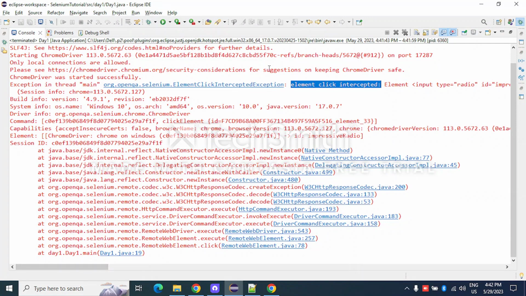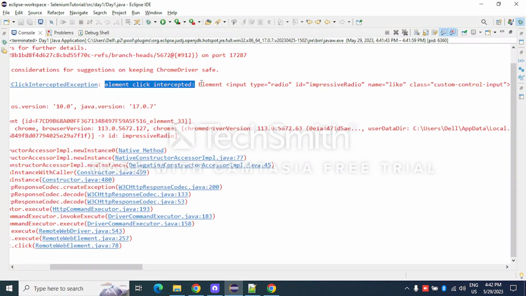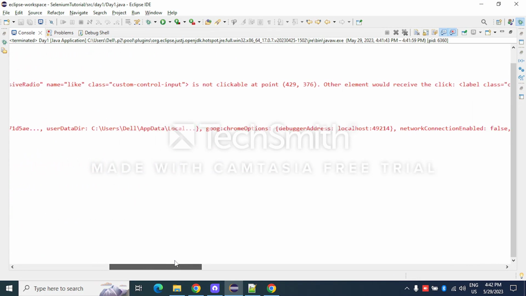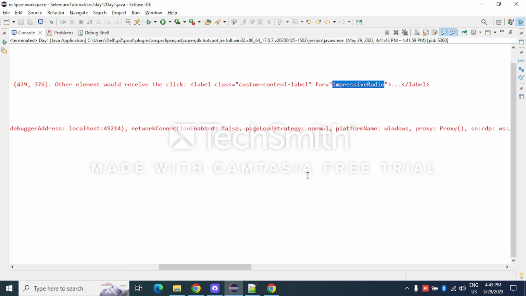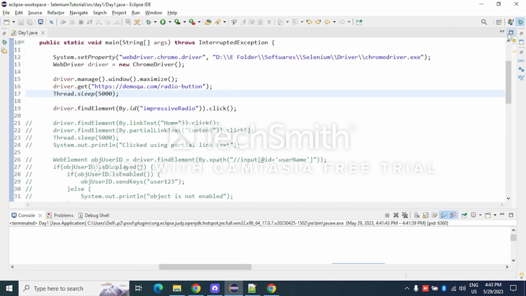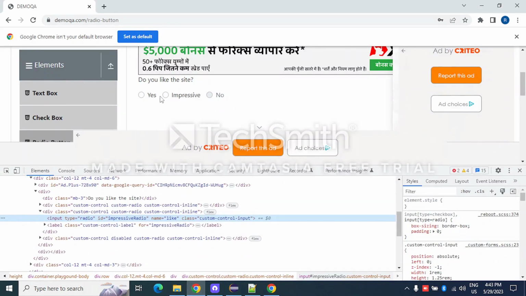So first of all, we have understood that this particular element click has been intercepted, and it has been intercepted by what? Element input type radio, blah blah blah, is not clickable at a point. Other element would receive the click. What is that other element? The element which has the label tag, right? This for attribute and the value impressive radio. Okay, so we have read this message correctly, and now we will see what needs to be done.